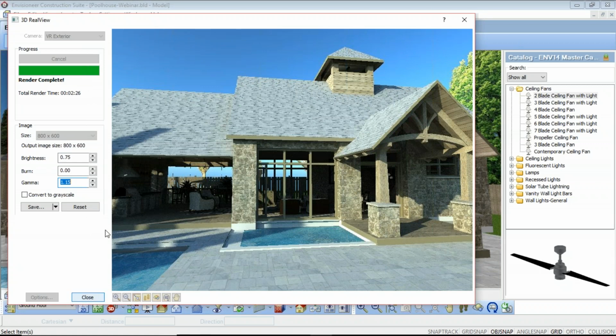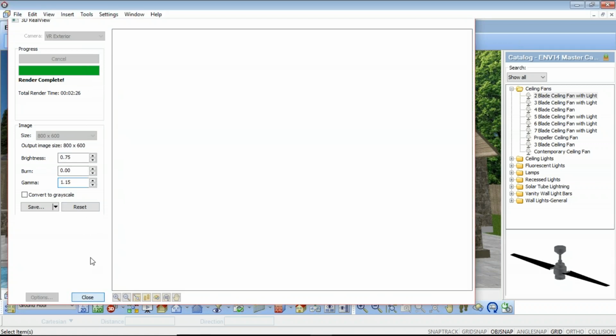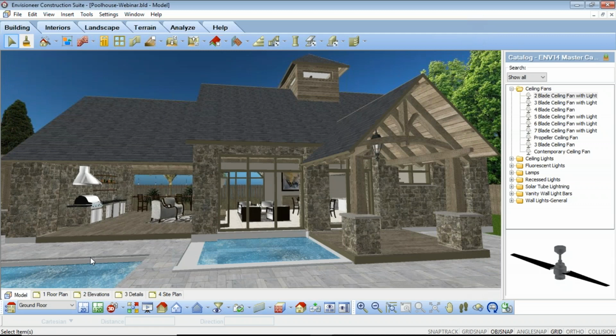And once you're finished with your rendering and you've created your image, you can click close, and that will close down the 3D Real View option.